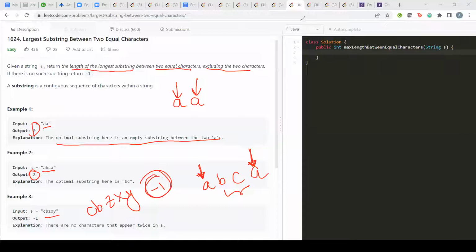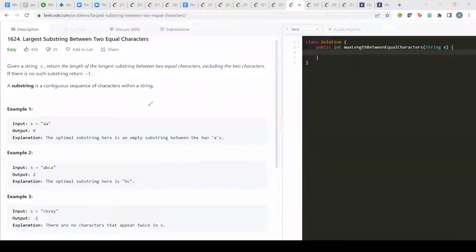Okay. Any other input output? Come on, I will write it myself. Okay, let's say this is my string. What do you think should be the output? The length of the longest substring between two equal characters, excluding those two characters. Can anybody help me? Anybody?